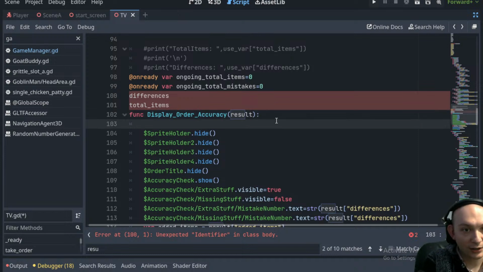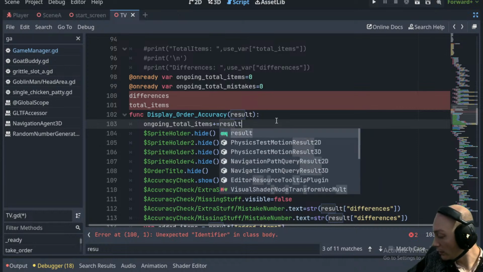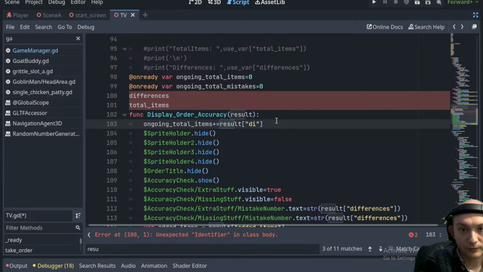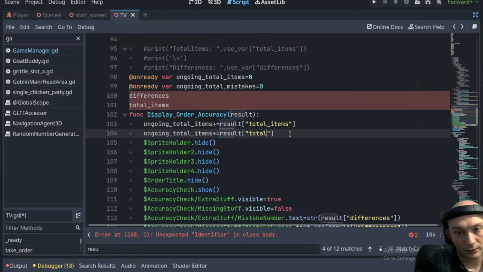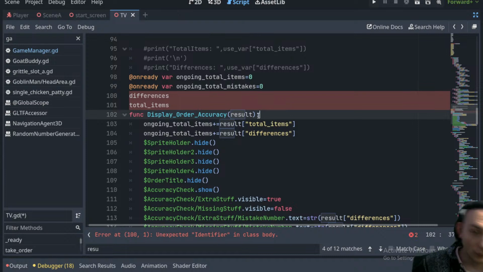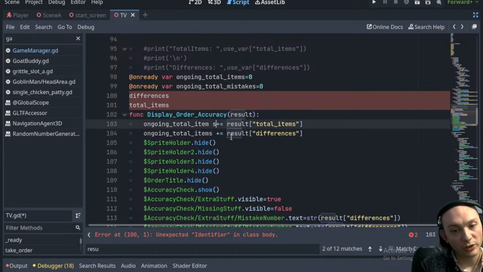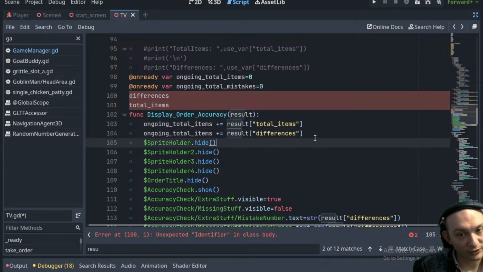And what we'll do is just add here. So we'll say ongoing total items plus equals result, and then we'll say the differences. Or total items. Total items. And we're going to do the exact same thing right here. Cool. Yeah, that's looking good. So this should just be, I'm pretty sure it's an integer that just tells us the amount of total items in that order and the amount of differences in that order, or mistakes. We're calling them mistakes up here, but they're also differences. So we'll just add to that every time.